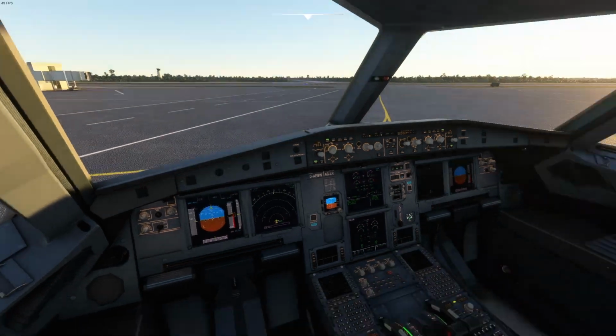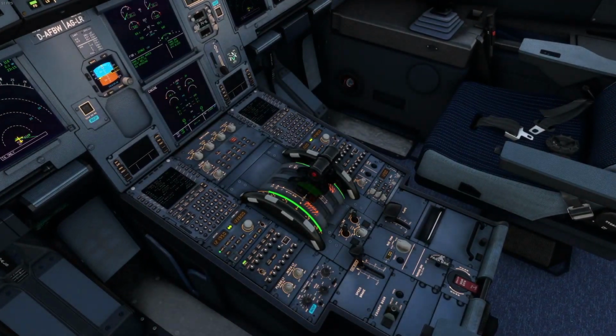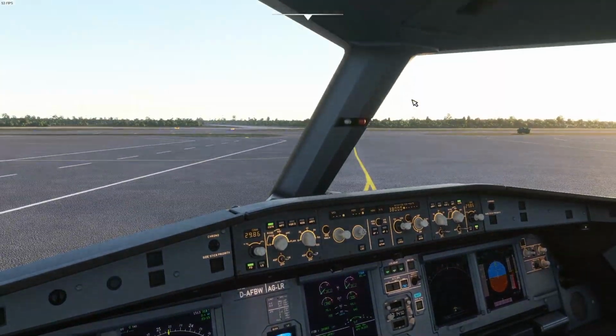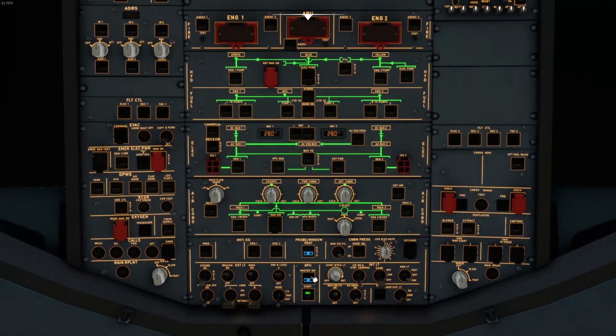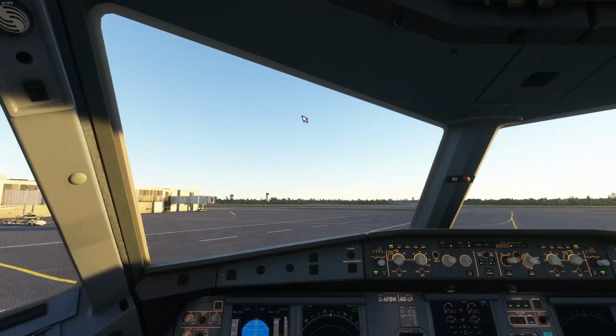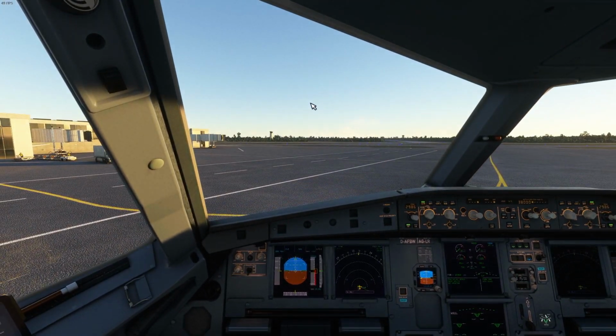Alright, looks like our engine's up and running, so we'll go ahead and switch this back to normal mode. And everything else looks good. We'll get our APU turned off. We no longer need that. We'll get our taxi light turned on. And everything else up here looks good. It looks like we are ready to taxi. We're going to taxi down to the first left-hand turn here, first taxiway, and follow that down to the runway.